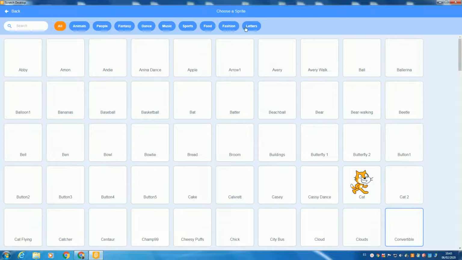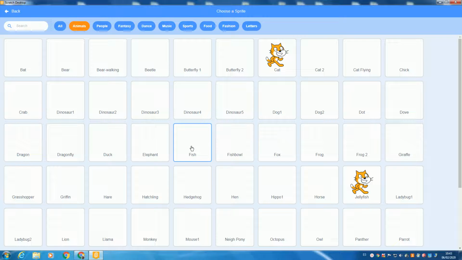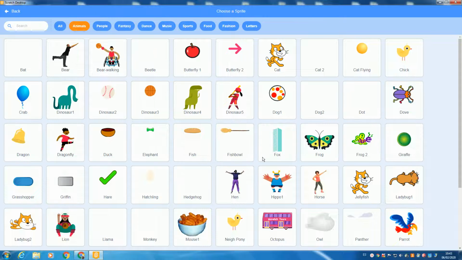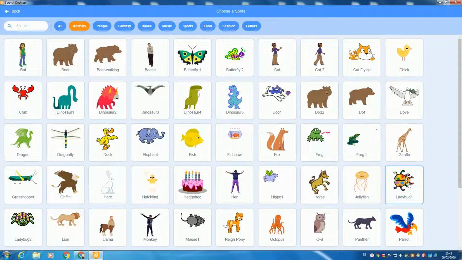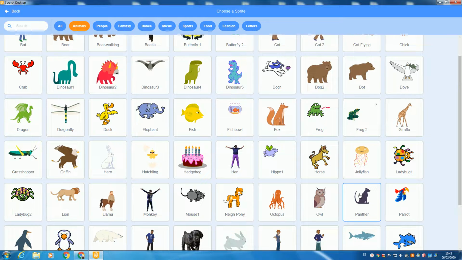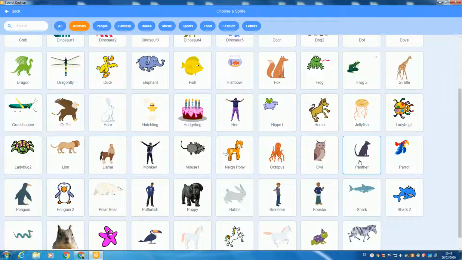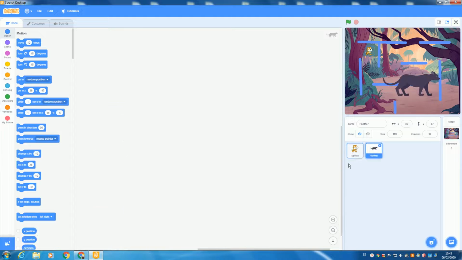So I'm in the rainforest. Let's have a look. I will go for animals. I'm looking for something that might be a little bit scary. Maybe a ladybug. Not that scary. Oh, a panther. That's quite scary. I might go for a panther. That fits with it. Okay. Obviously, panther's too big. I'm going to make the panther smaller.